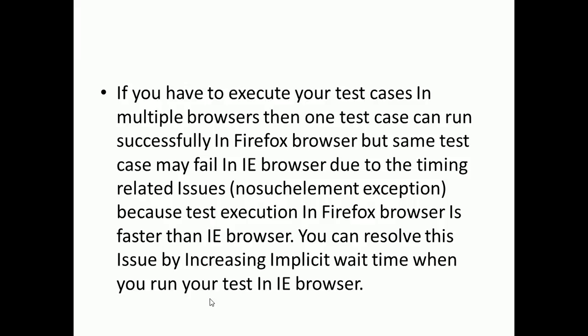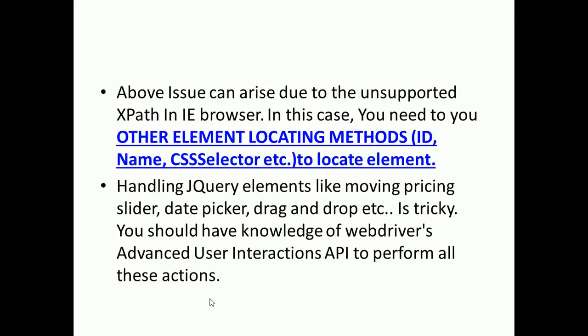If you have to execute your test case in multiple browsers, then one test case may run successfully in Firefox, but the same test case may fail in IE browser due to a timing related issue, a NoSuchElementException, because execution in Firefox is faster than in IE. You can resolve this issue by increasing the implicit wait time when you run your tests in IE browser.